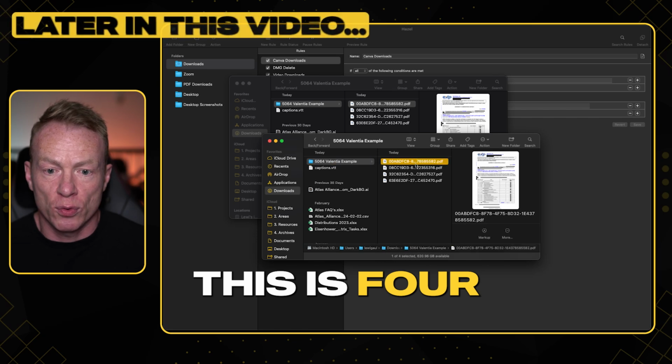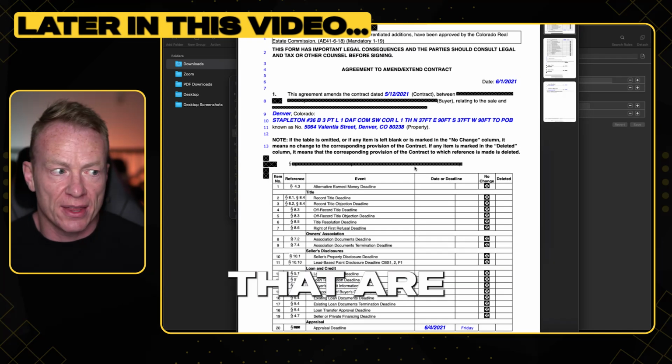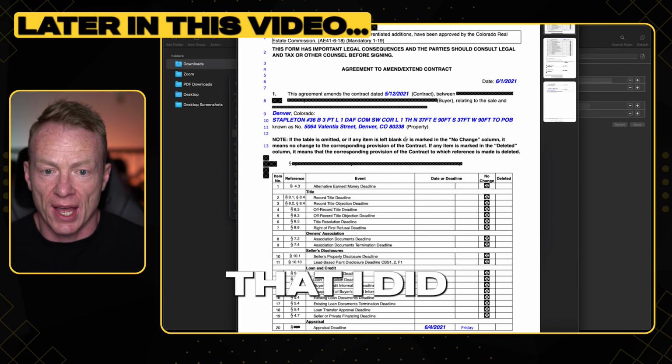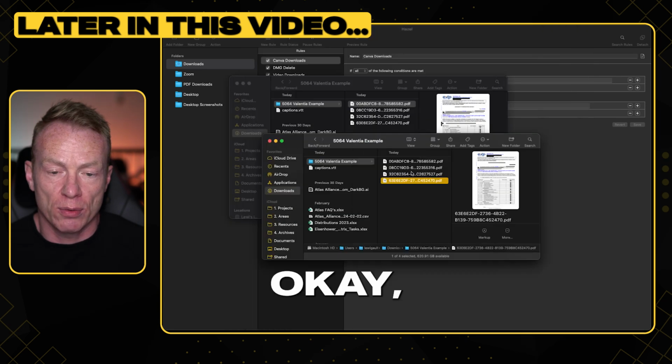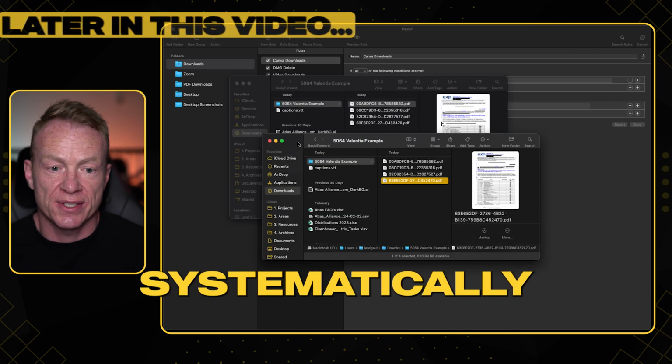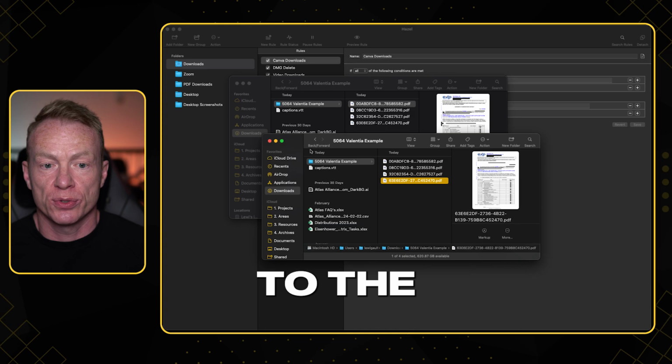This is 4 different PDFs that are from a deal that I did. And you think to yourself, okay, how are we going to actually organize this and systematically make sure that it goes to the right places?